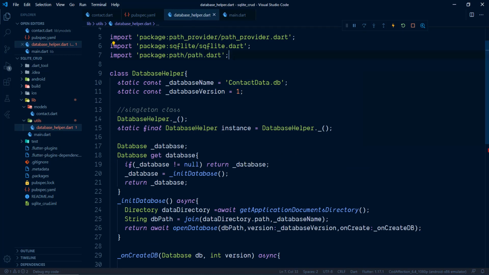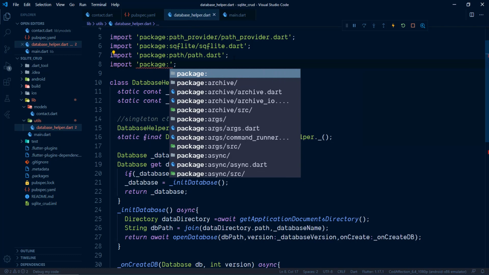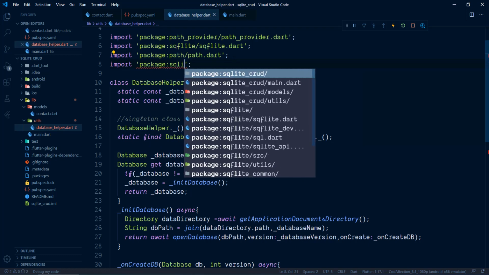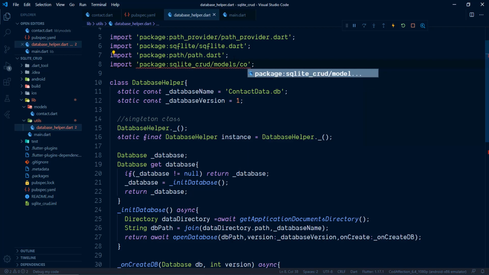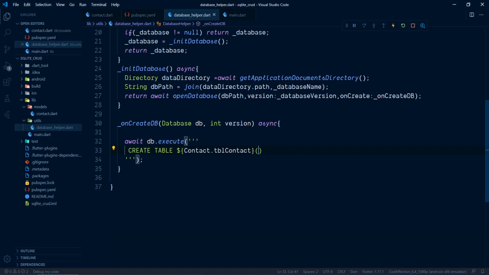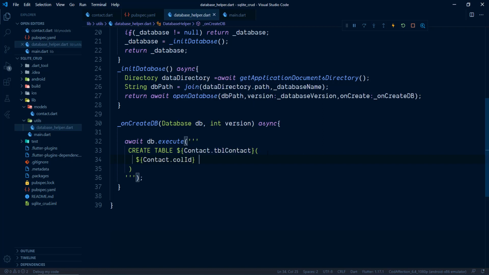So let's add that here: import package, and then the name of the application, which is SQLite CRUD, then model, and inside that we have this file contact dot. And then inside these brackets we have to provide the list of columns. So first of all, we have the primary key or the ID column. So contact dot col ID, which is of the type integer, which is also the primary key for the table.